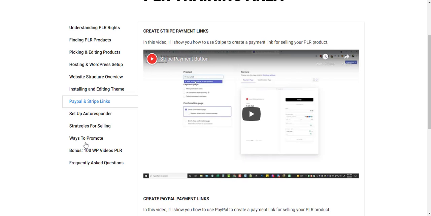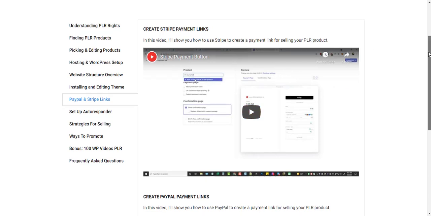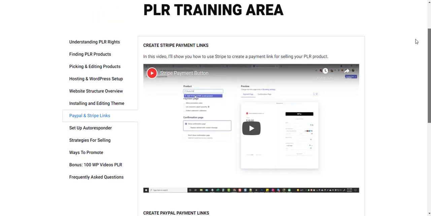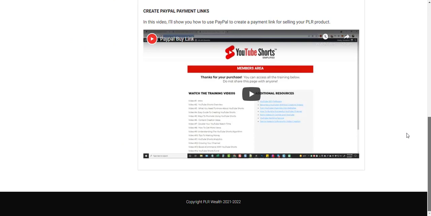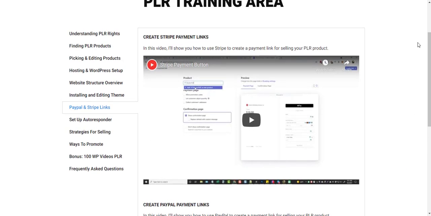The next video is PayPal and Stripe links. You're going to want to put a payment processor on your website to be able to accept payments when someone purchases your PLR product. So he's going to go into detail of how to do Stripe and PayPal. He's got two videos here, one for Stripe and one for PayPal, depending on which one you want to use. You can go ahead and do that from his videos here.